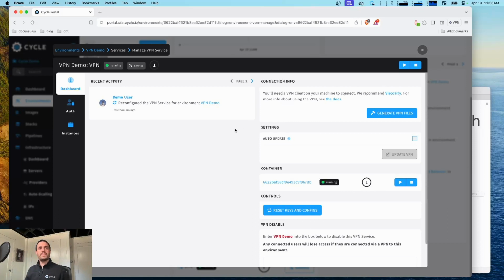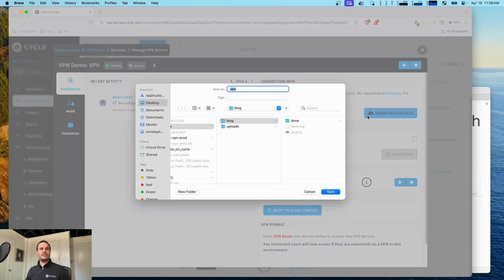Now, since I've just enabled this VPN, if I click generate and then download, it's likely that I'm going to need to wait for, oh, and it's already done. So when you do first click on the VPN enable, if you immediately click generate and download, there's a chance that the files will still be configuring. If you do see an error or anything like that, just wait 1 or 2 minutes, click download again, and you'll get a screen like this.